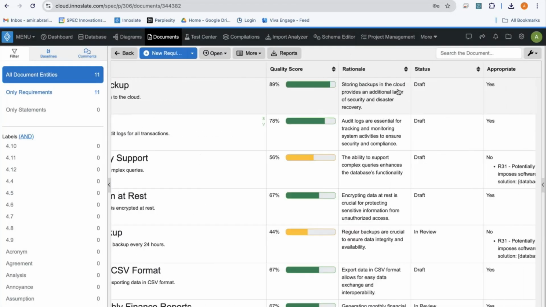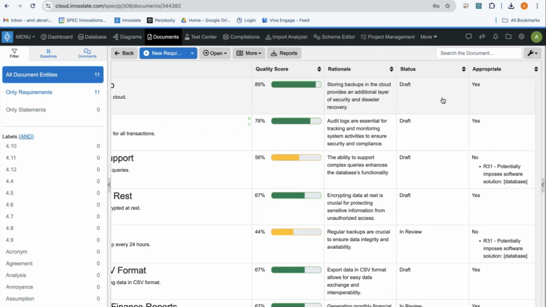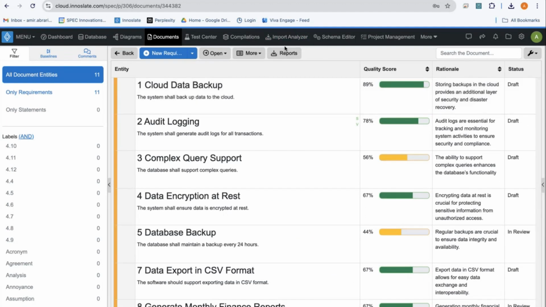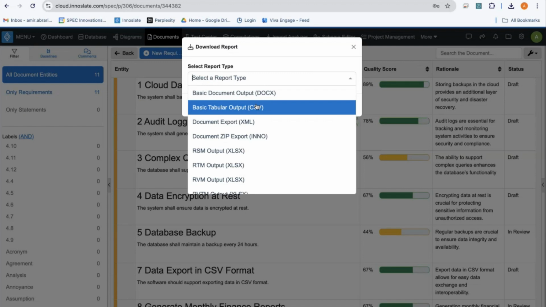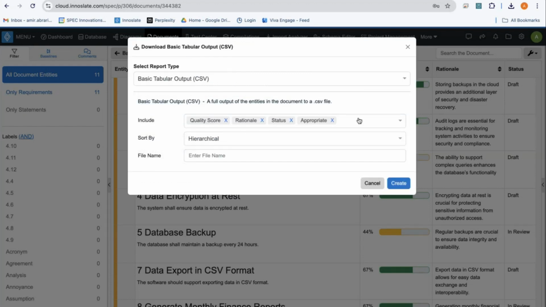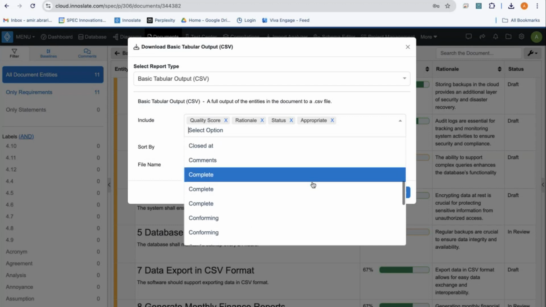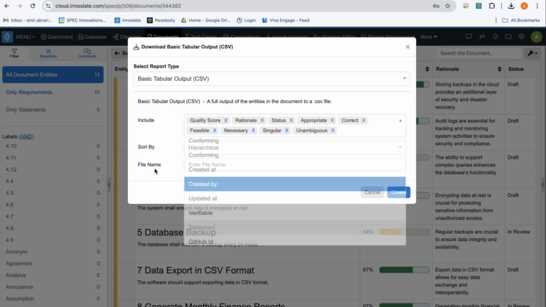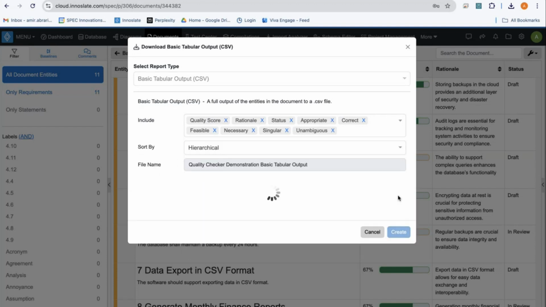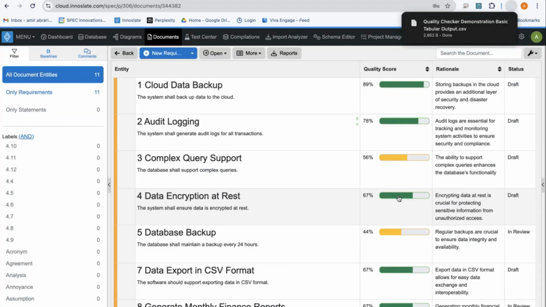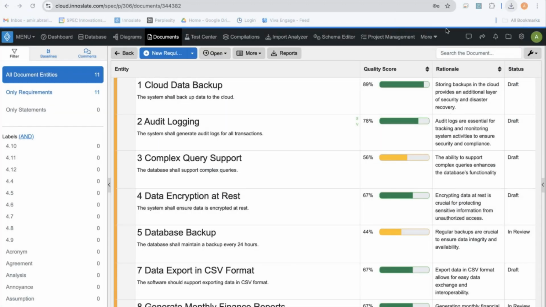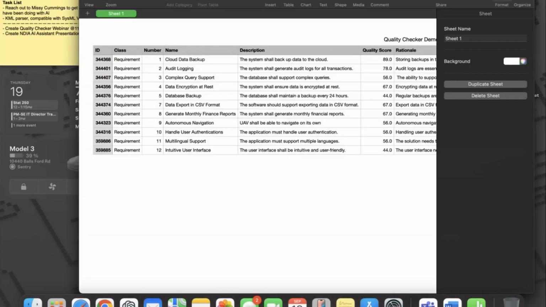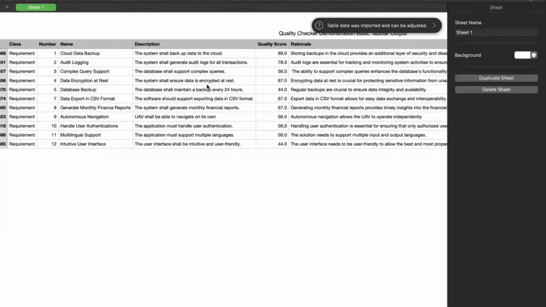Whatever you see in this screen, or whatever columns you have displayed on the Innoslate platform, you can go ahead and create a tabular CSV. This would allow you to include whatever attribute you want and display this to your stakeholders, which is a very important thing that engineers do every day. I have my requirement set completed, I have my rationale, my status, my quality score now in Innoslate, and I want to show this to my stakeholders.